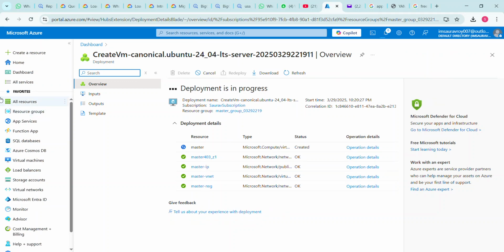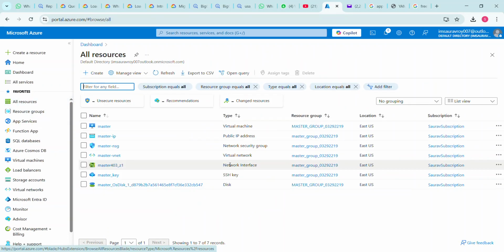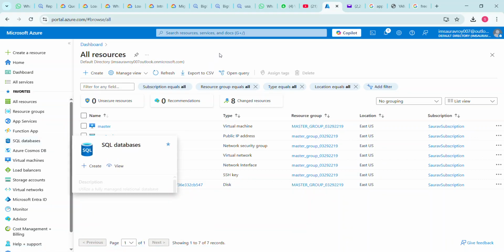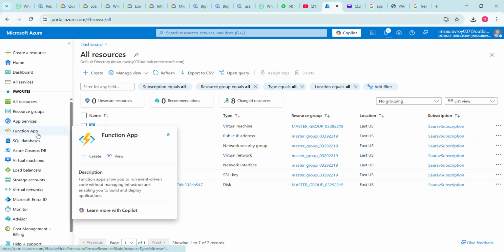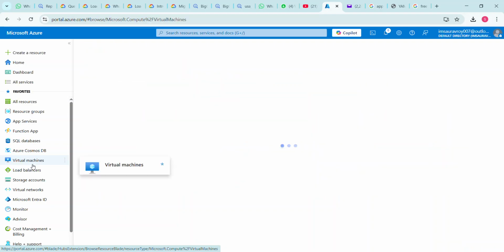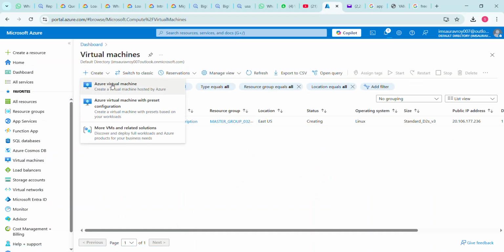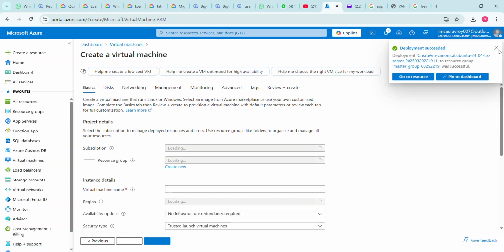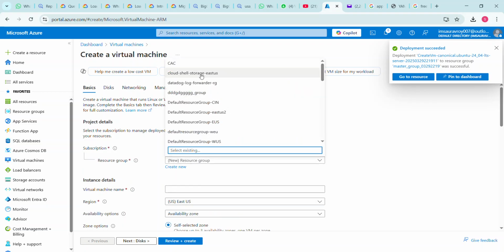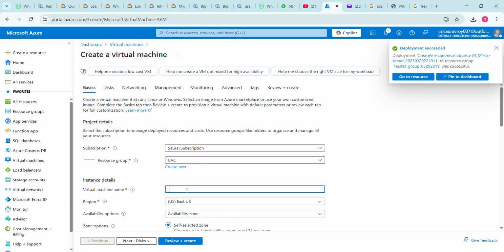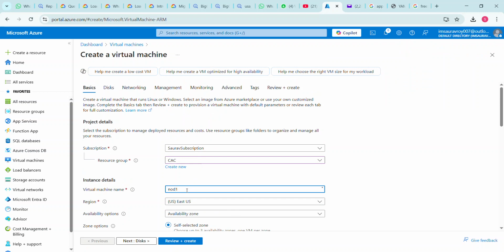So it's still getting created. Let's wait for a few seconds or minutes. In the meantime, I can create another server which I would call node 1 or whatever, right? So let's create another deployment. Deployment succeeded for the first one. I'm going to create the new one. Let's name it node1.